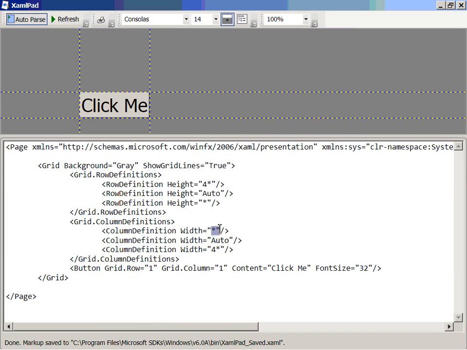And we've also got this, as we say, proportional sizing for these things, which we can do as well. So you get a very flexible layout with grids, and if you're building Silverlight applications, you will almost certainly see a lot of grids in your applications.